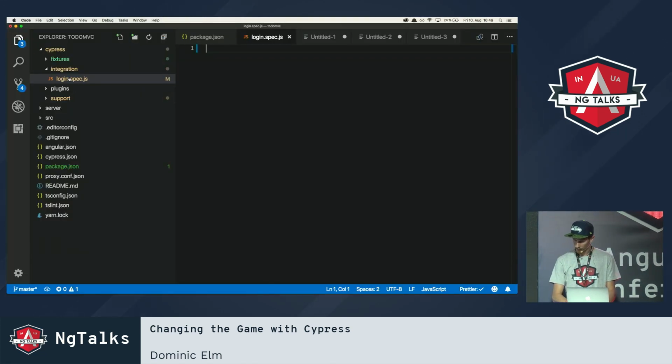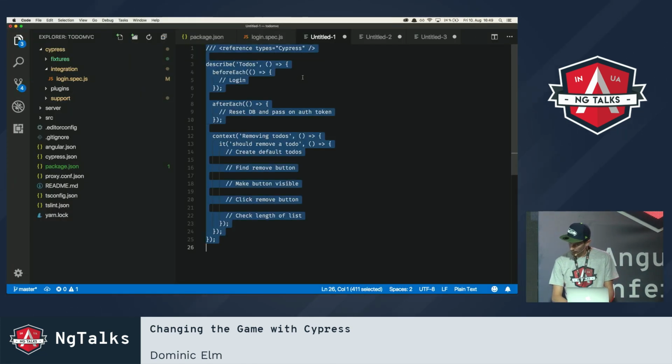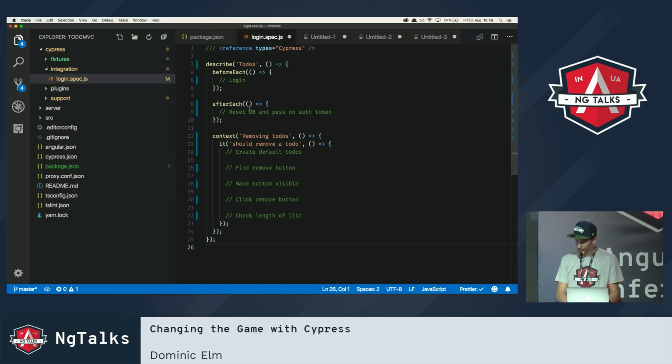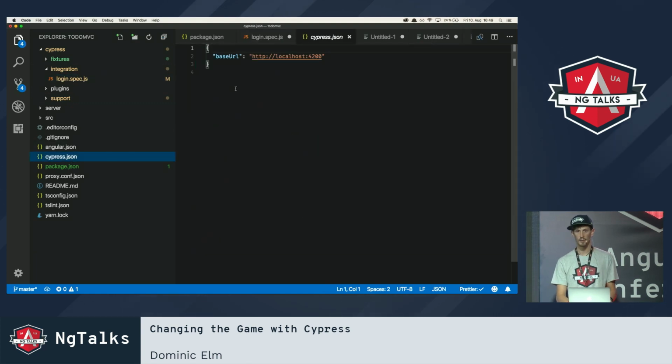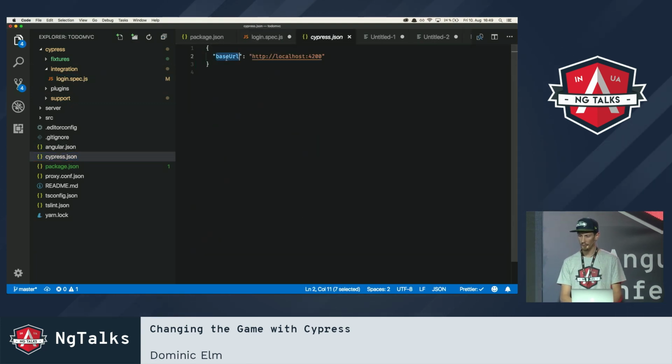That's great. So I have a template here for my login, which I'm going to put in. One thing we can do is we have a Cypress JSON file. This is the configuration file. And I can define the base URL and I can set it to my URL, so that I don't have to type this URL over and over again. Okay, so that's the base.